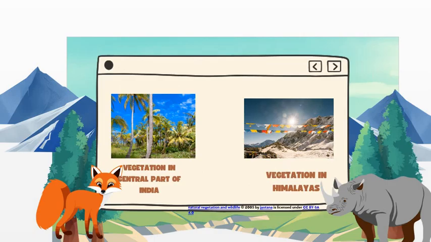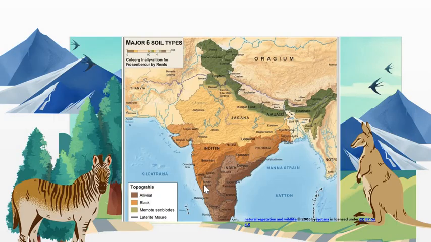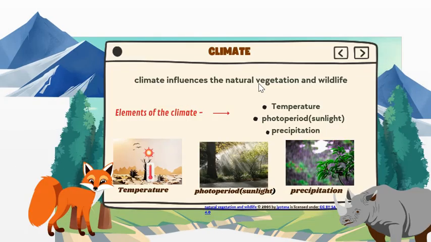Vegetation in the central part of India and vegetation in the Himalayas: you can see the difference between the central part of India and the Himalayan region. You can see the different soil in this black area and brown area, and this side is the black soil.